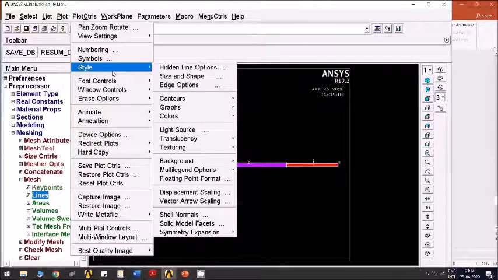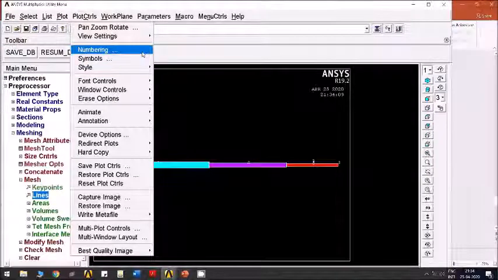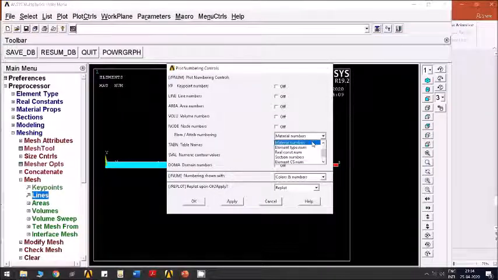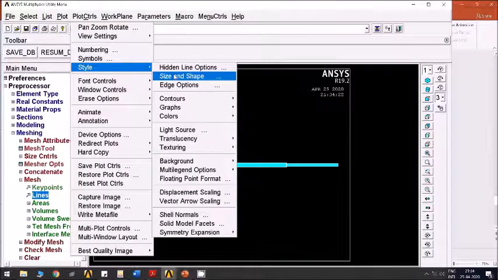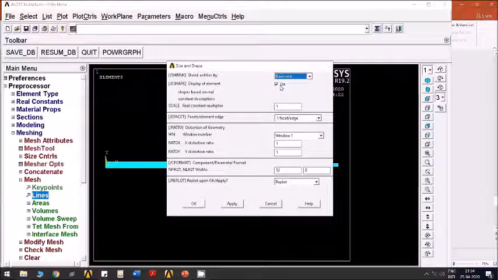So I'll just close this numbering. Say no numbering, and I don't want size and shape also. I'll switch off this also.